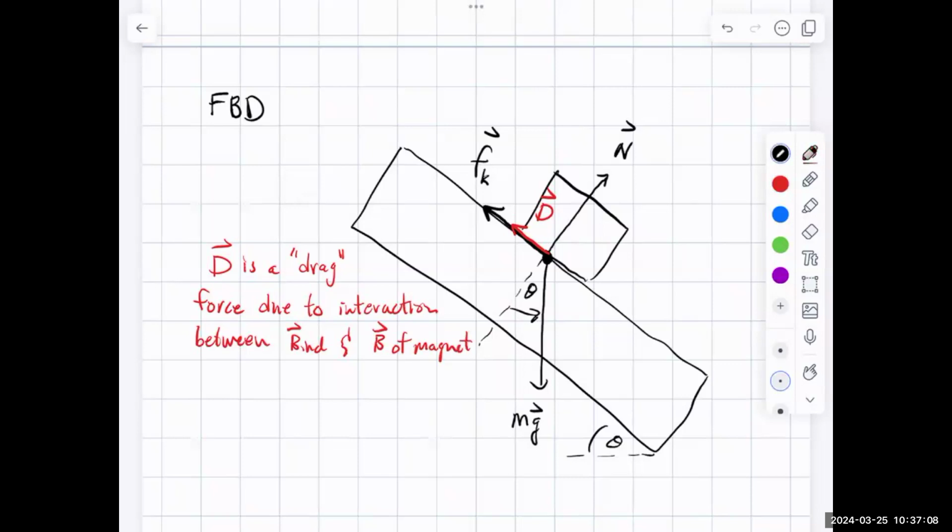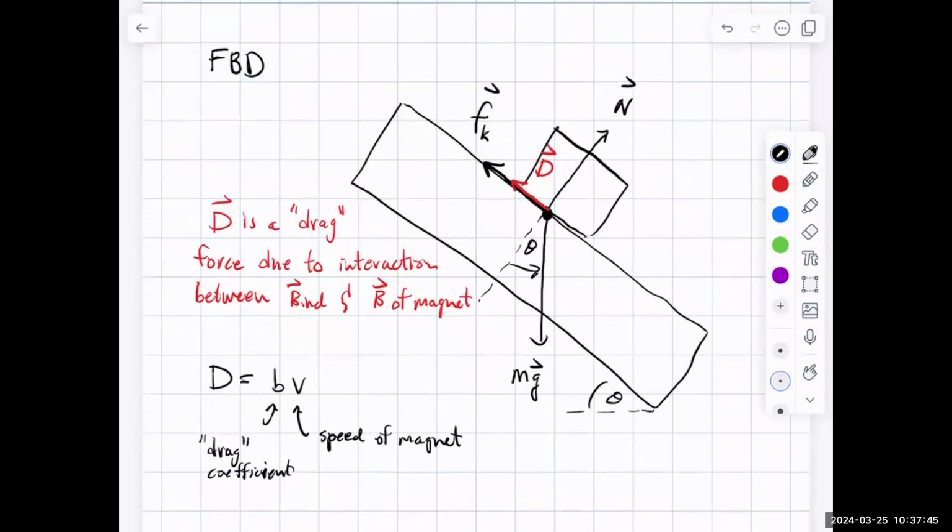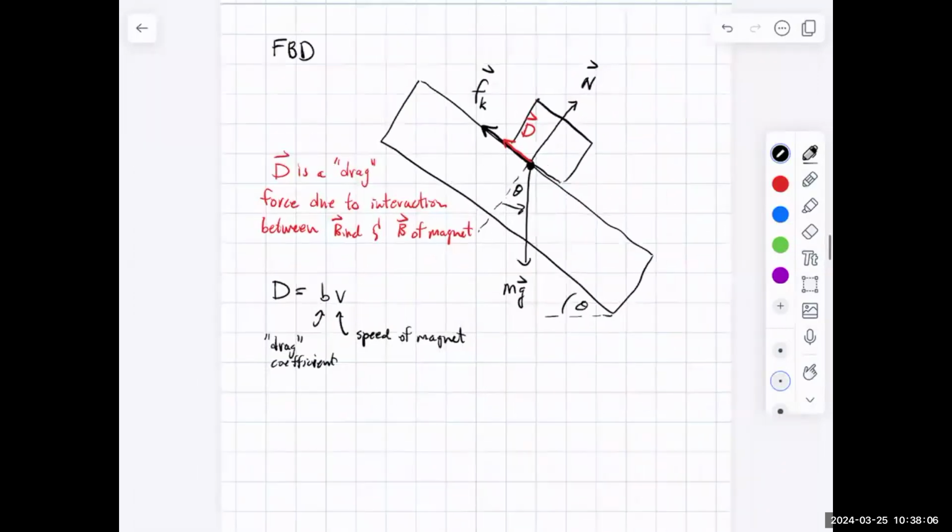Okay, like I said, we're not going to write down some rigorous derivation of what this drag force is, but we know that the drag force will get stronger the faster the magnet moves. And so let's postulate that the drag force is proportional to the speed of the magnet. So this is the speed of the magnet, and this is going to be some kind of drag coefficient. The idea is if the magnet is moving fast, we have a large induced current, which creates a large induced magnetic field. If the magnet is moving slow, it makes a small induced current, which makes a small induced magnetic field. Okay, so what we can do is just do force analysis here.